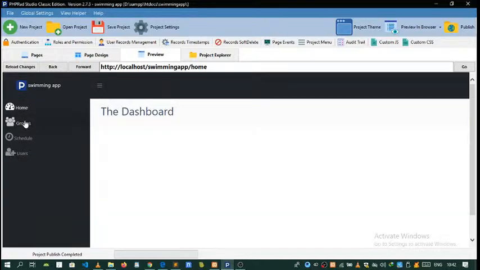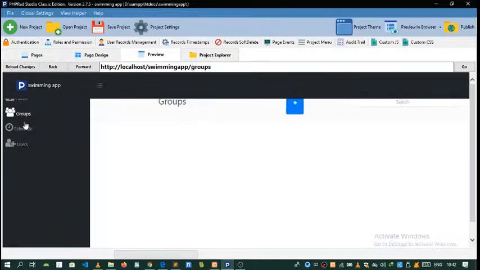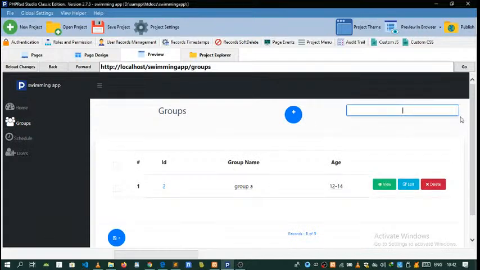Now let's see here. As you can see, it's just an empty field. You just need to type whatever you want. It's going to tell you no record found. What if you do a group?